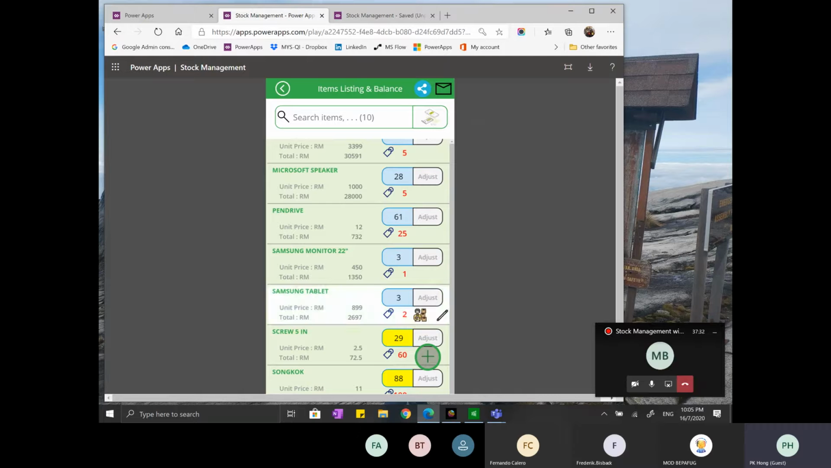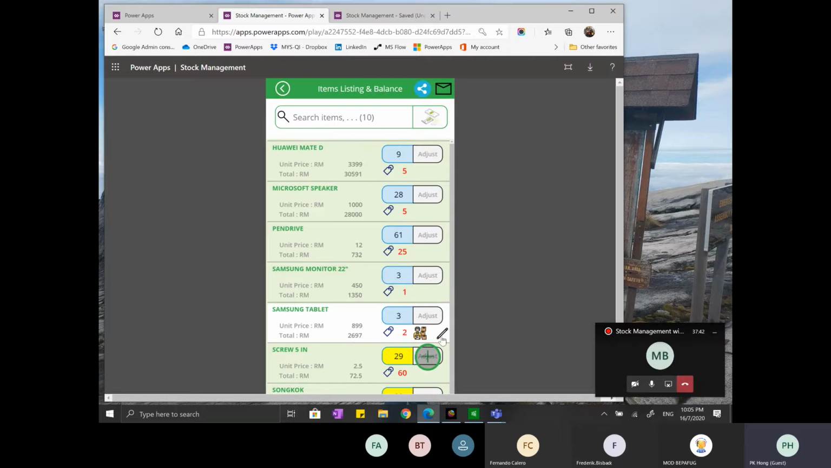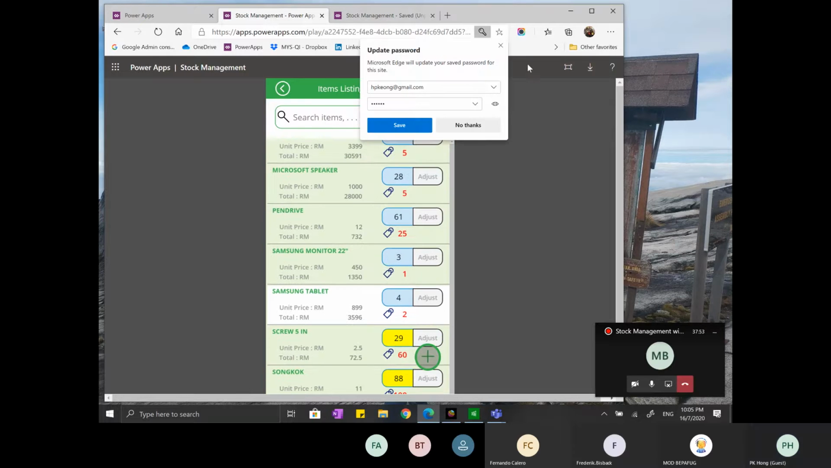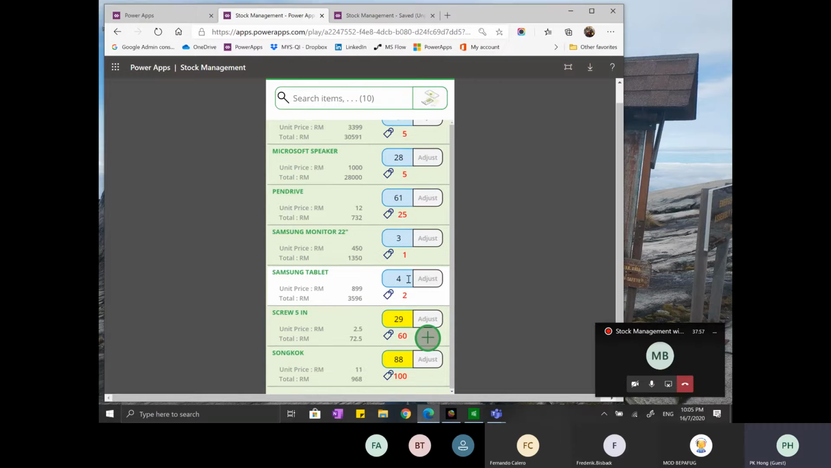So with the balance stock 3, reorder level 2, unit price 899, and the total here. I can also edit this one because it is still new. I have not done any transaction, so I can still make some changes over here. You can just update. What is happening here? As you can see, 4 here, then the below is 2.